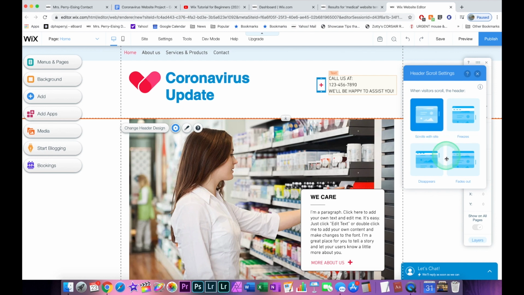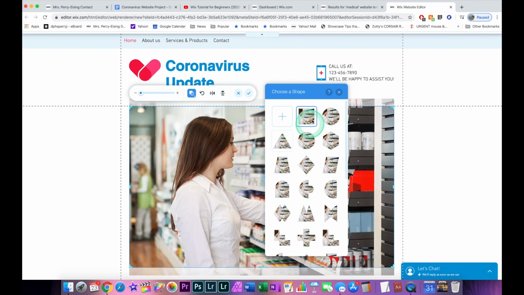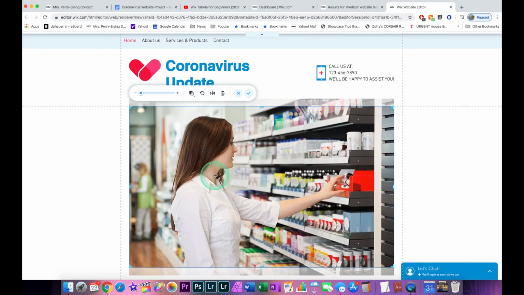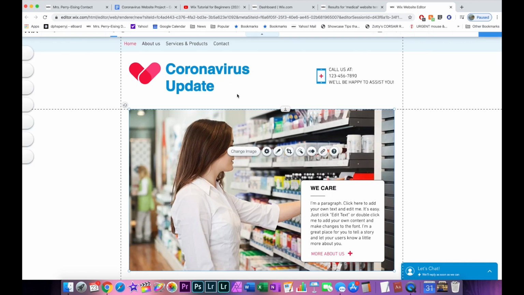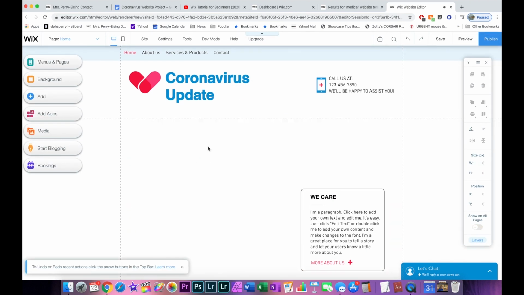What do you want this picture to do? Do you want it to freeze? Do you want it to fade out? I can double click on the picture, and I can actually change the shape of the picture. I can delete this picture altogether, hit the delete key. Let me just go back a little bit. All right, I can click on this and get rid of it. Delete it, and then I can add my own picture in here.